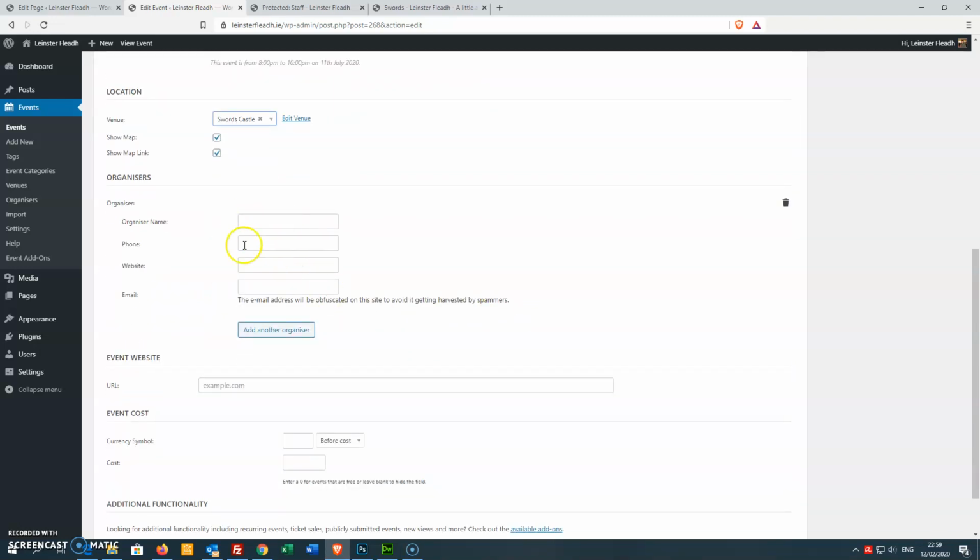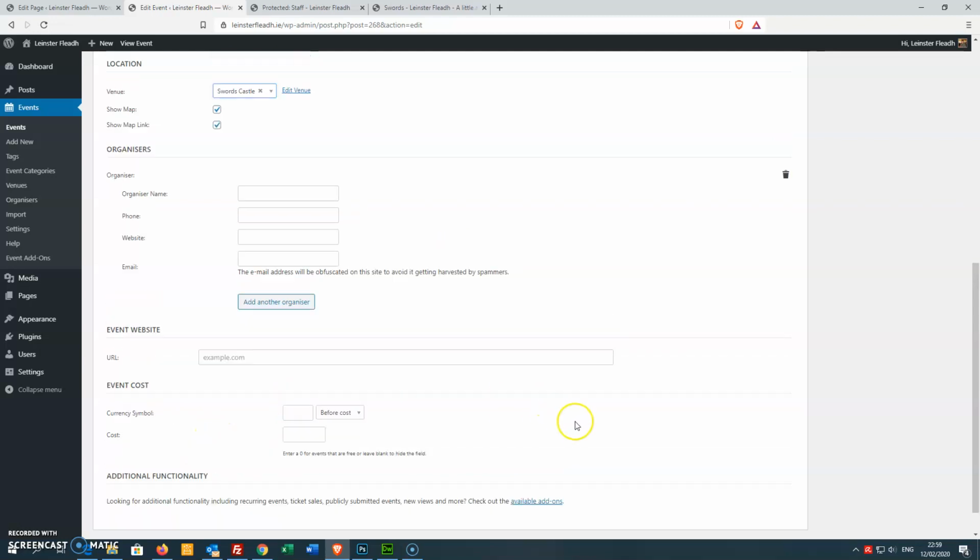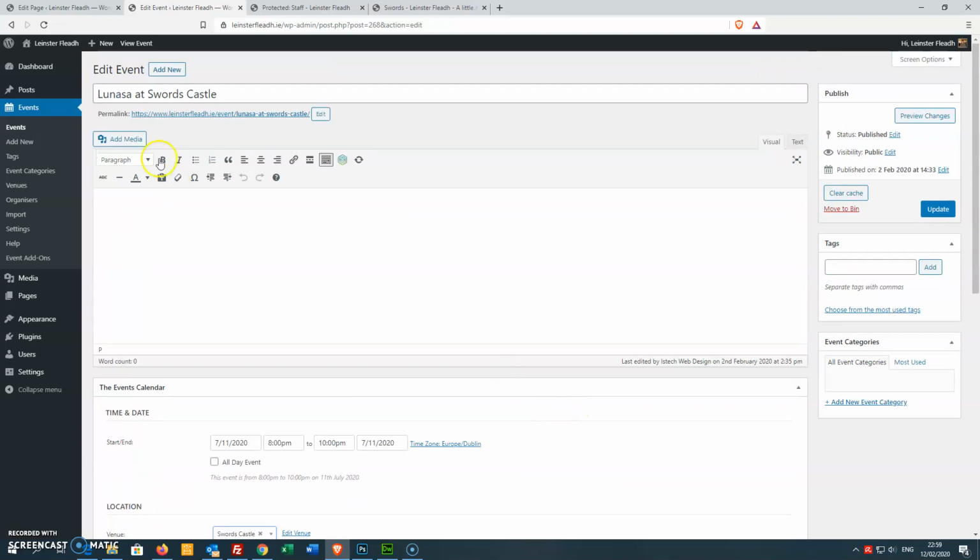Now we're not using the organizer field so far, so there's probably not going to be any need to fill that in. If there is a specific website for the event, then you can also copy it in there. You can ignore the event cost if there isn't any. If there is a cost, you can fill it in there. If you make any changes to an existing event, just click on Update. Now if you want to add a new event, just on the left hand menu, click Add New.